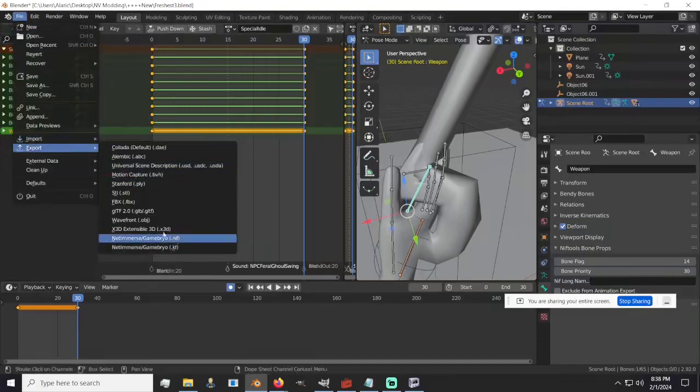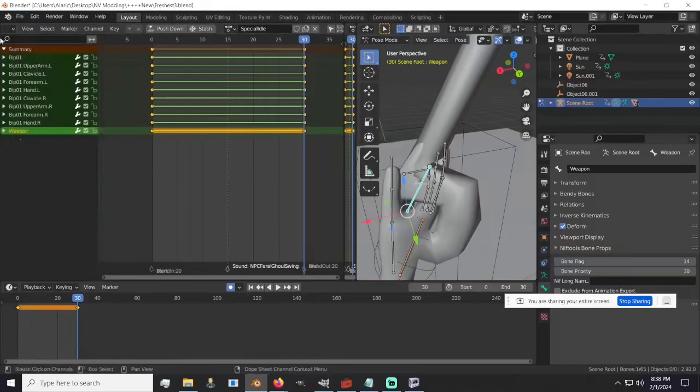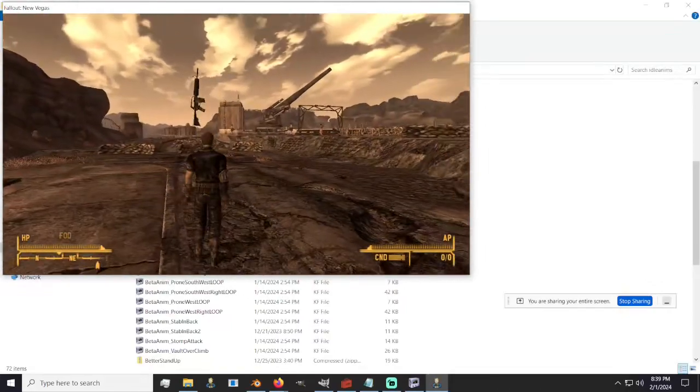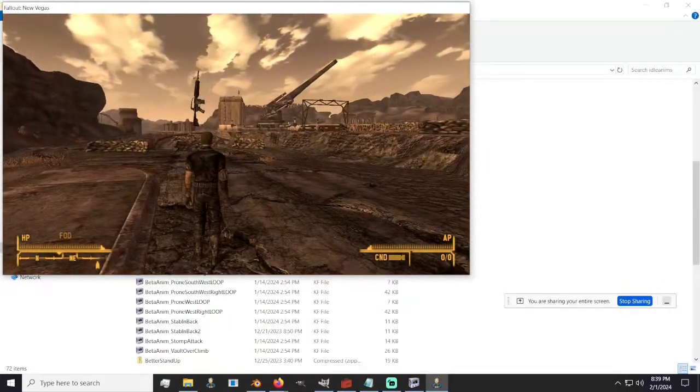If you move the weapon bone, that is to say, if you have a weapon channel at all, this is what's going to happen. Hang on a second. Yeah, weapon does that now. I'm not even sure why that happens.